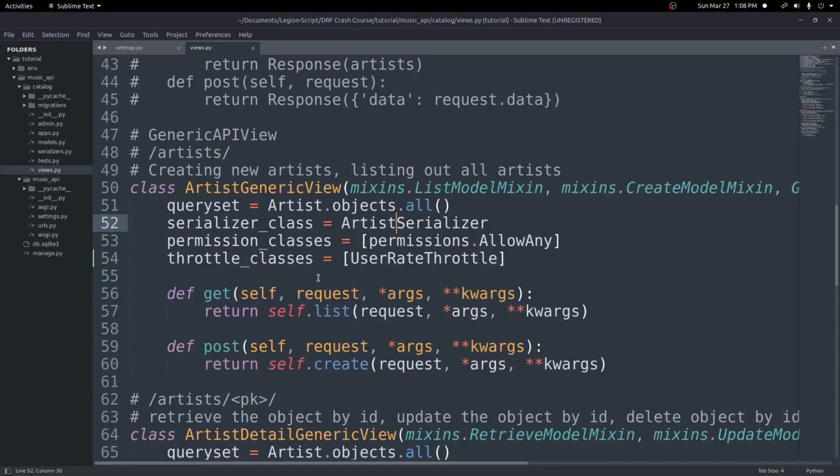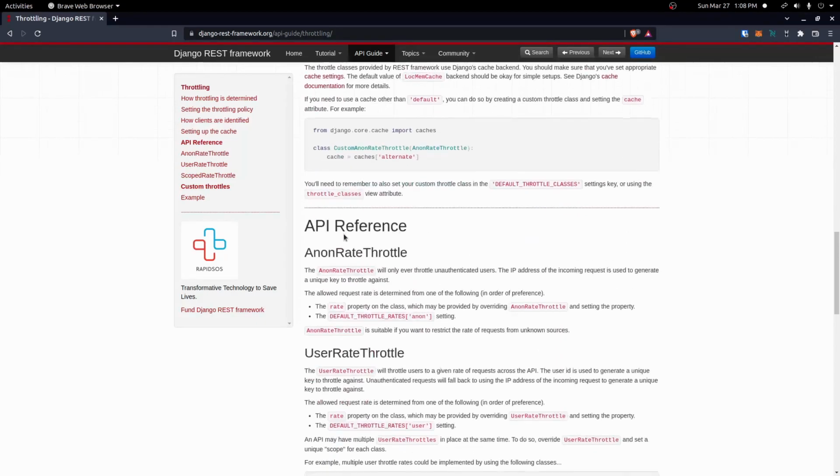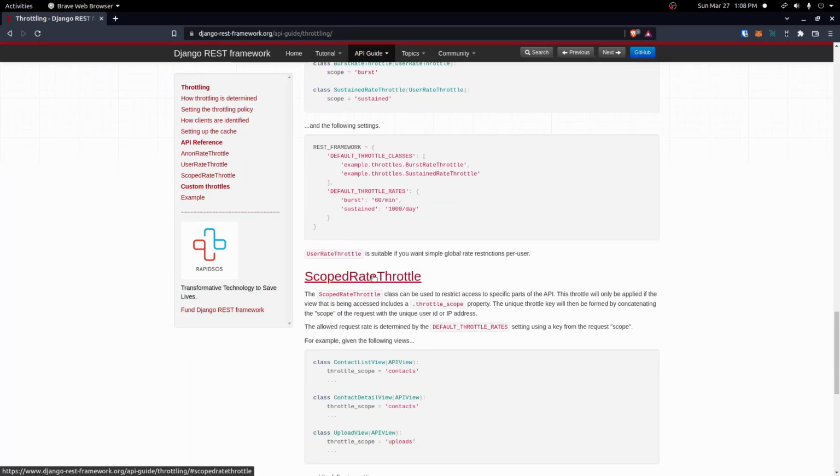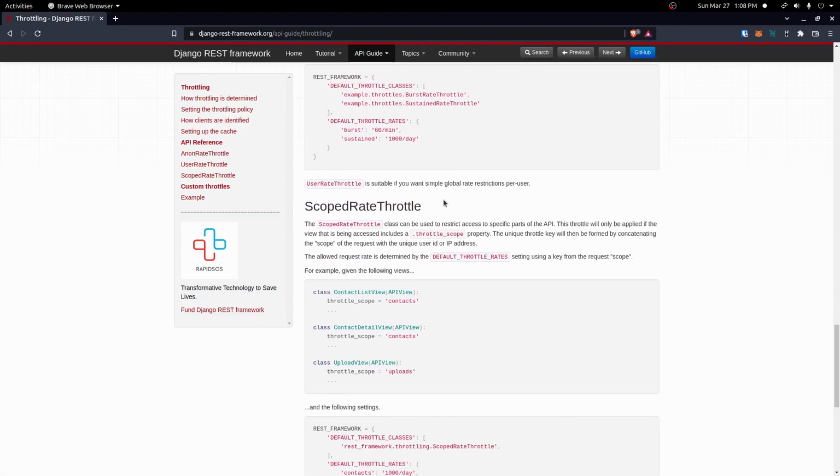And this all works fine, but if you want some more specific functionality when it comes to setting throttles, this may not work that well. So what we could do instead, if you look in the documentation, down here they have a scoped rate throttle class. And this will work a little differently.